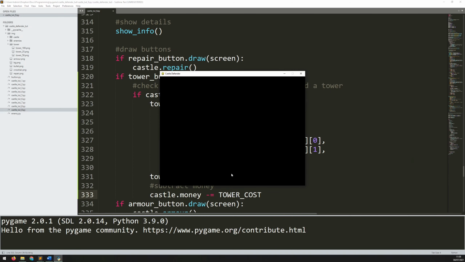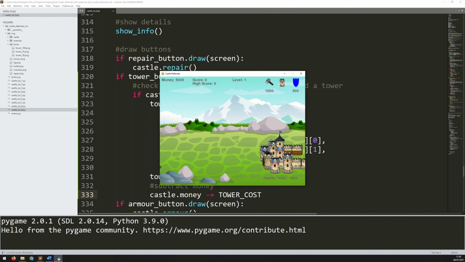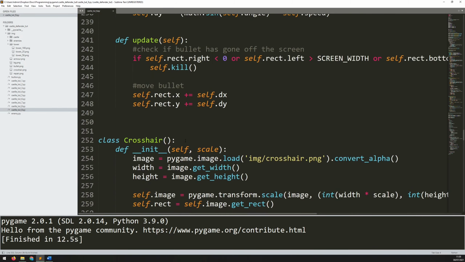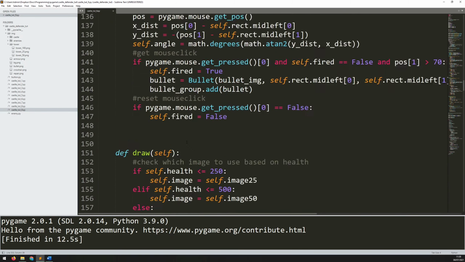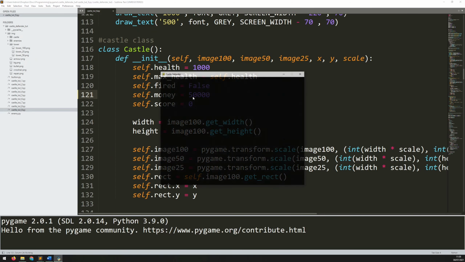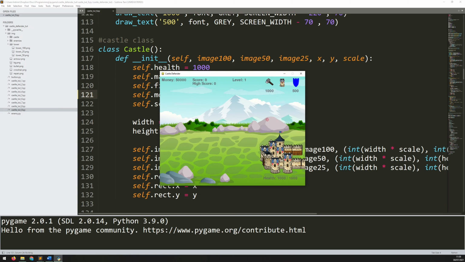Let me just run this, make sure it all works. Okay, so I've got my tower up here. I do have 5,000, so I can click that, and there we go. My first tower has appeared, and it starts shooting. I don't have enough money to create more, so just temporarily, I'm going to cheat a little bit. Go up to my castle class, and I'll just give myself a lot more money. So run that. Now I can afford to buy a few towers.